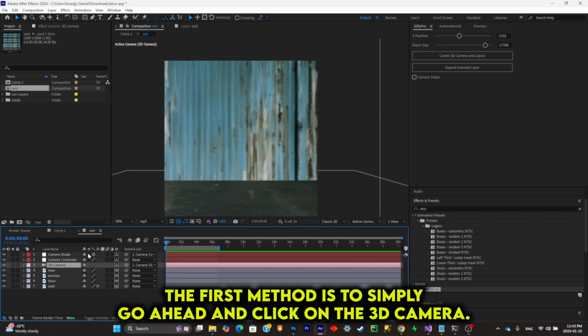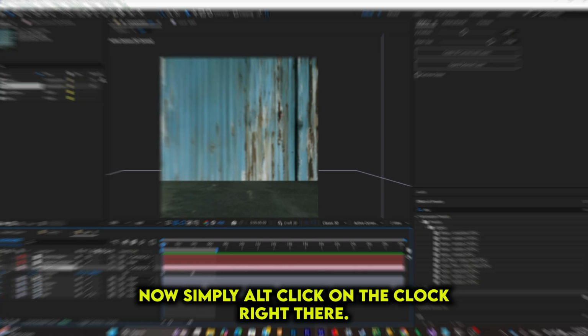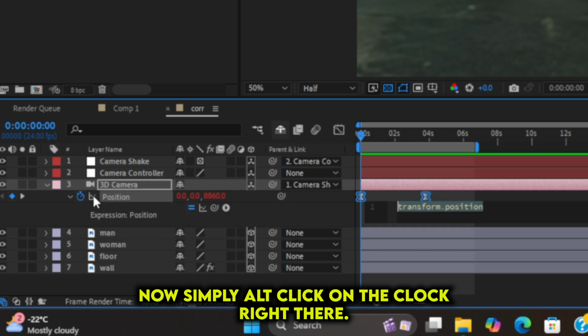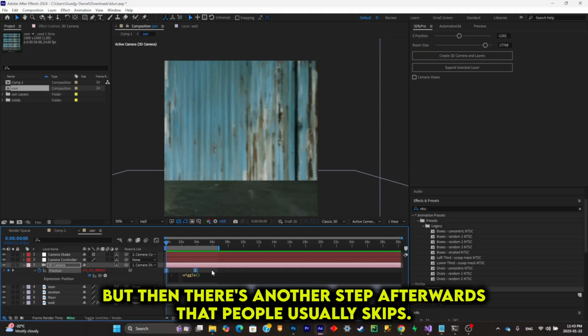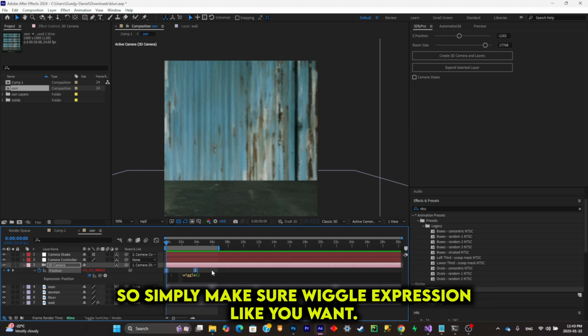The first method is to simply go ahead and click on the 3D camera, go to position. Now simply alt click on the clock right there and add a wiggle expression. Now, a lot of people know this, but then there's another step afterwards that people usually skip. So simply make your wiggle expression like you want.